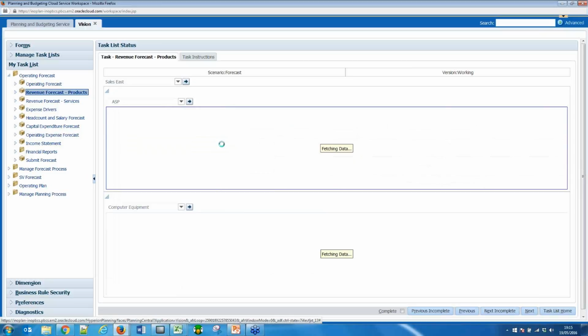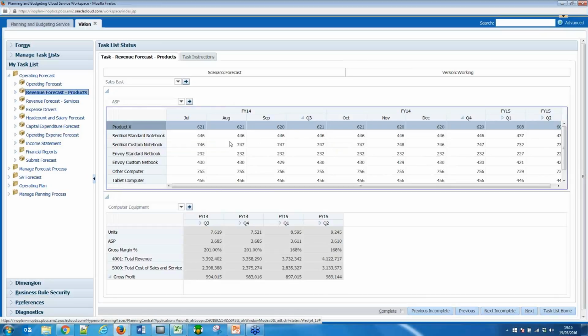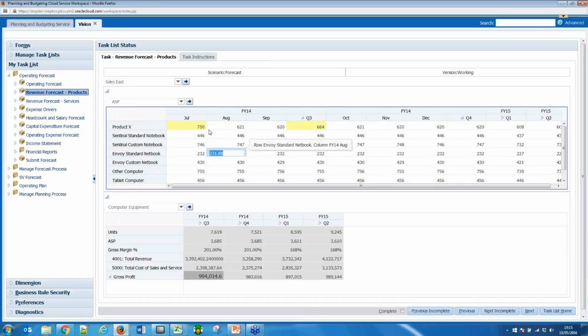If I wanted to amend some of the numbers, I can just jump into a cell and start typing. As soon as I enter that number by hitting return there, you'll see that the cell's gone yellow, and that's just to let me know that I've made a change in the database that I need to save back to that central repository. Now in this case, I'm just going to hit refresh.